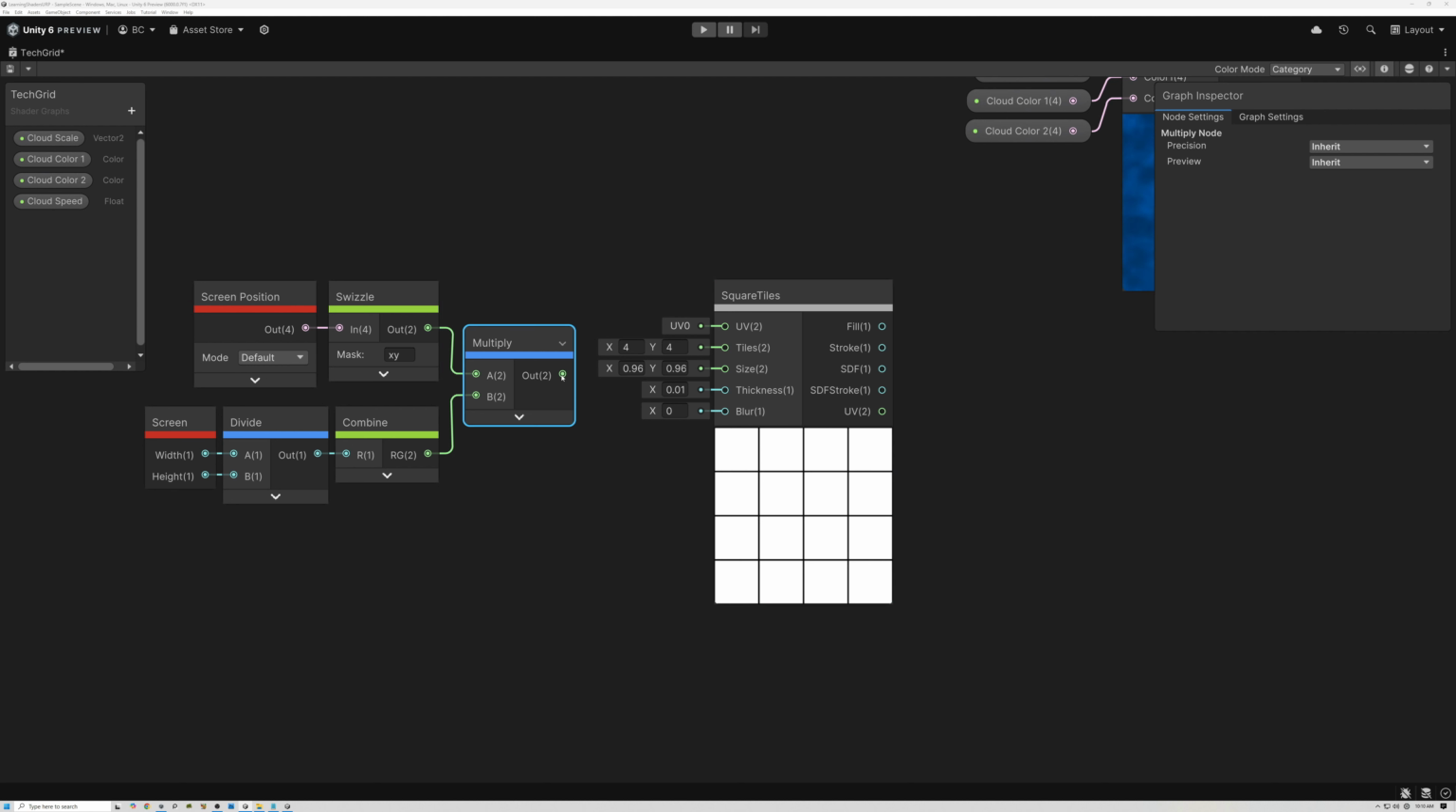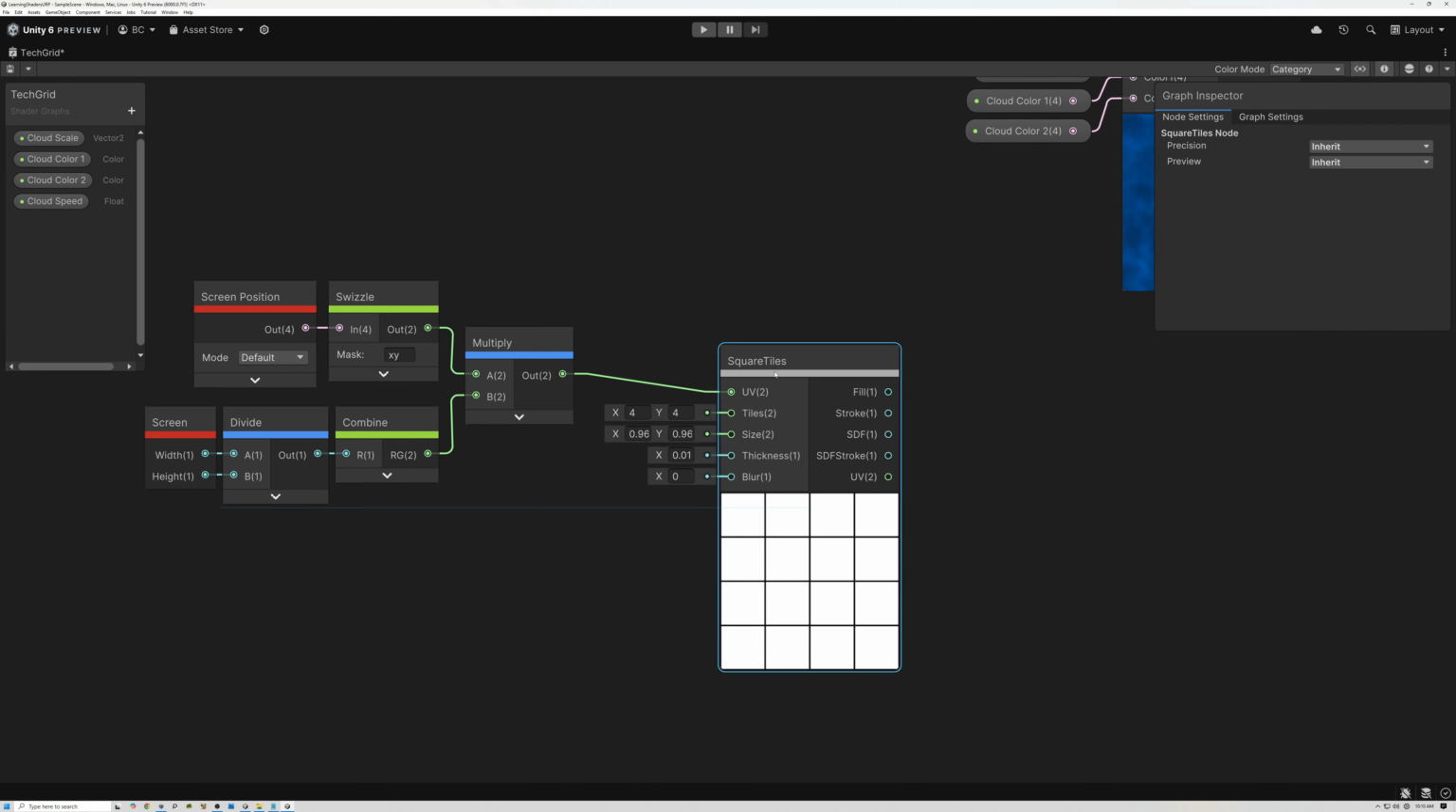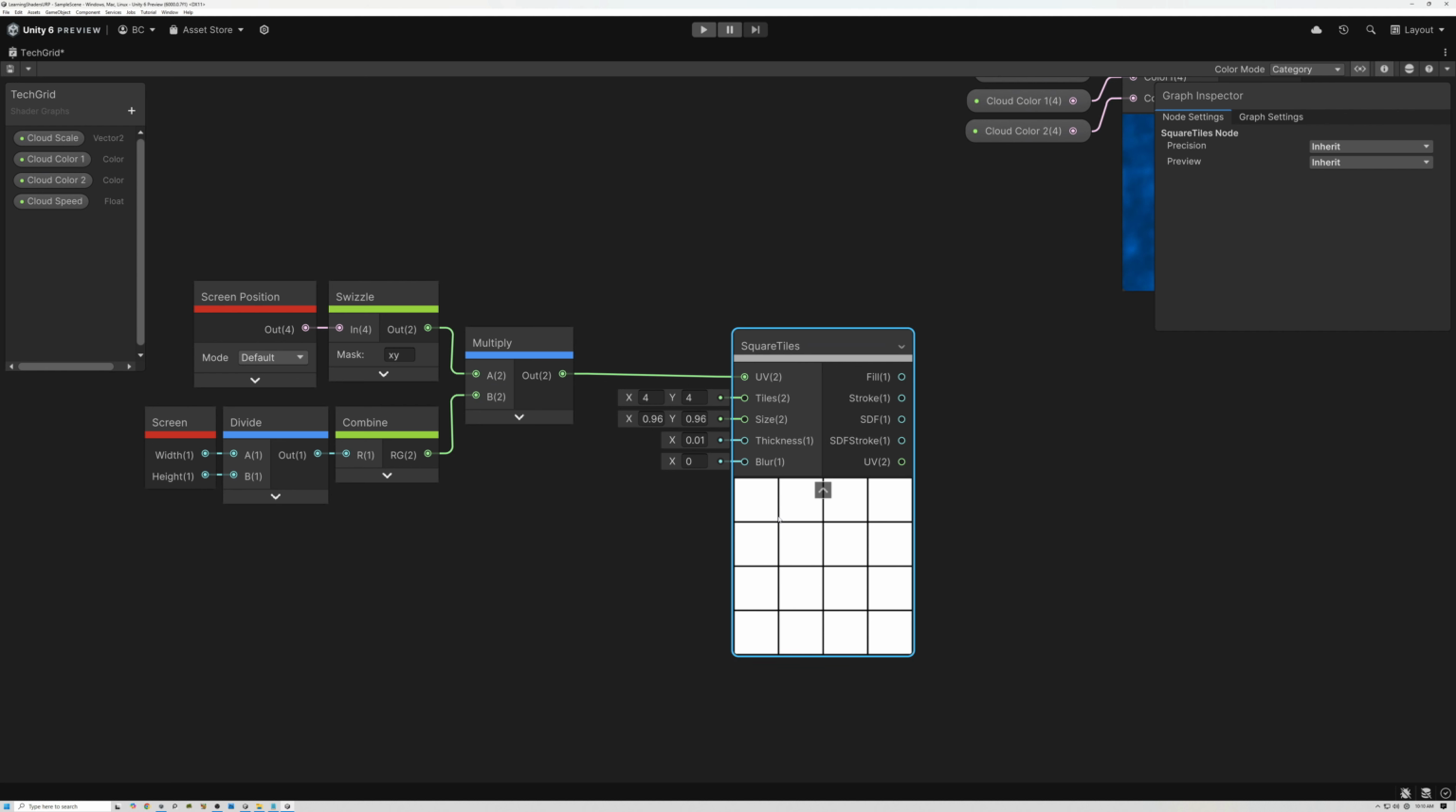So I can just take the result of this set of nodes here, which is setting up coordinates in screen space, and wire them into my UVs there. And now, instead of projecting in UV space, I'm using the screen to project my grid.